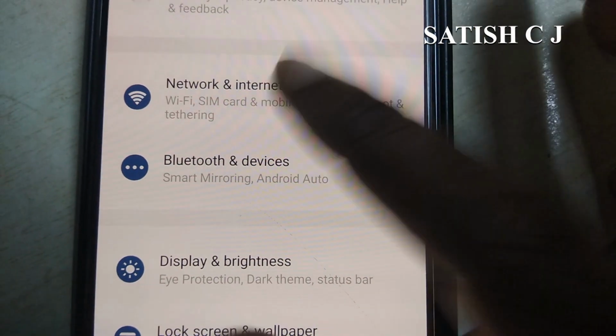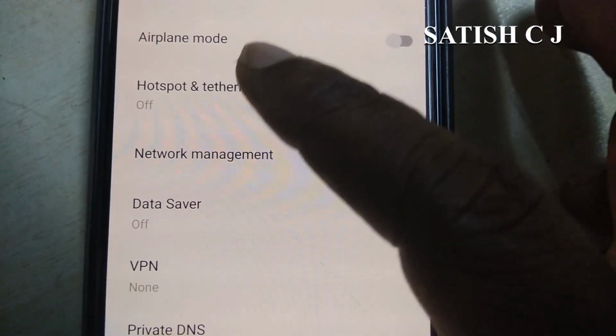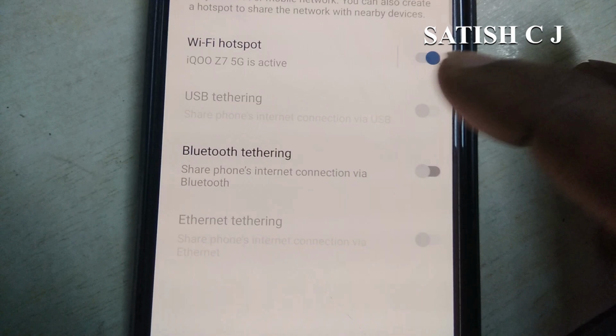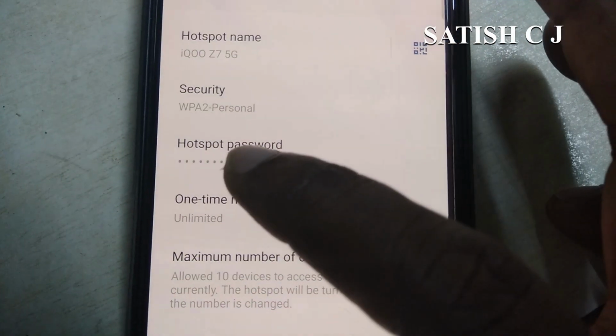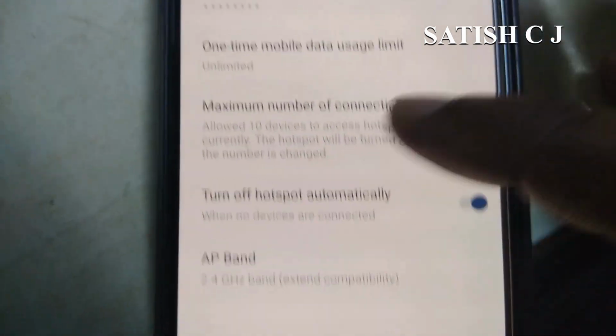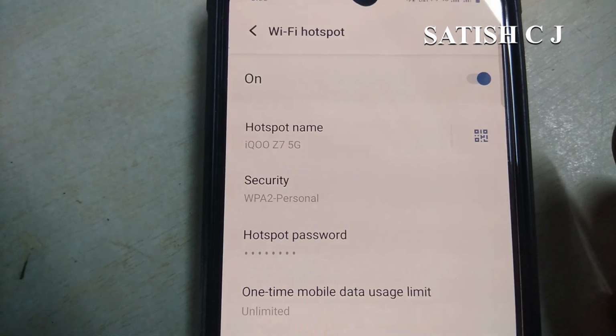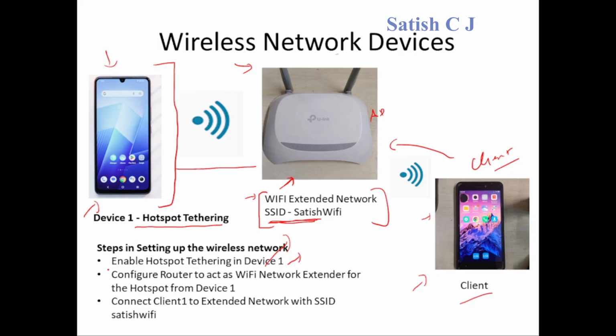On my mobile, I select network and internet. Then I go to hotspot and tethering. Now I select Wi-Fi hotspot. I switch it on and I click on Wi-Fi hotspot. There is a hotspot password setup and the band here is 2.4 gigahertz. So we have our hotspot enabled now on the mobile phone. So our first step is ready, enabling hotspot on device 1.